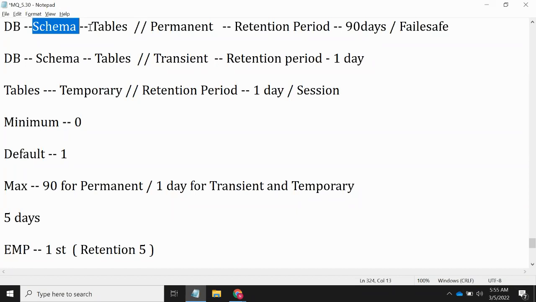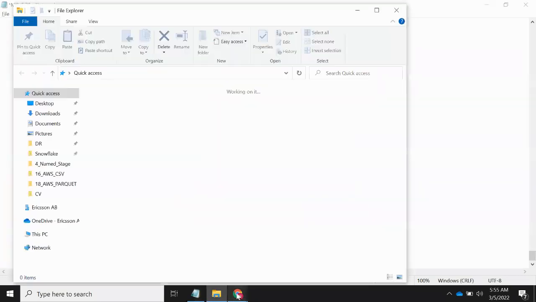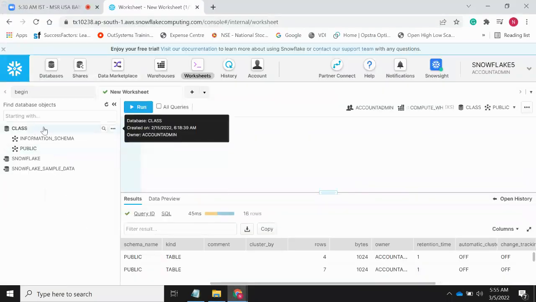Today, let's see how to work with different table types: how to create a permanent table, how to create a transient table, how to create a temporary table, and also database and schema. Permanent database, permanent schema, temporary database, temporary schema. Whatever we create in our database, if you don't mention anything, the database and schema we created are permanent by default.